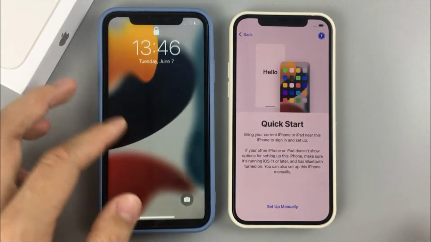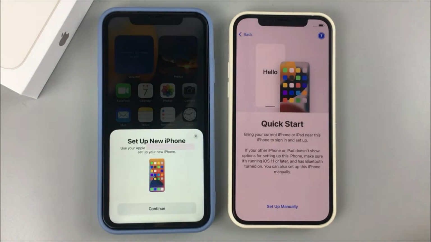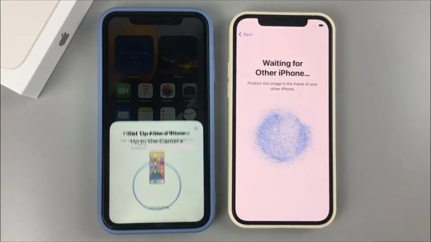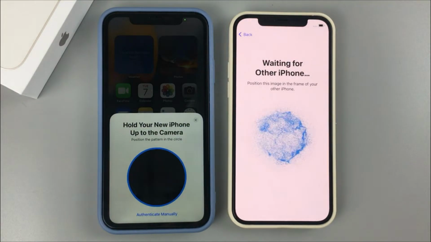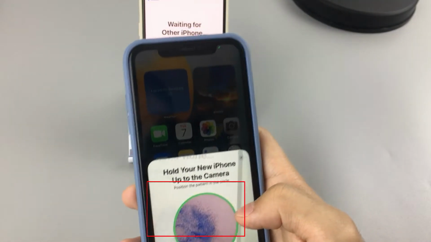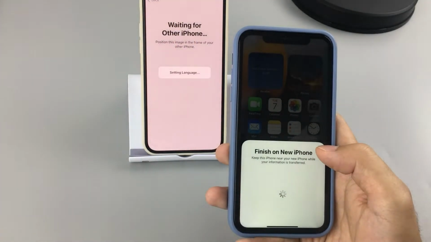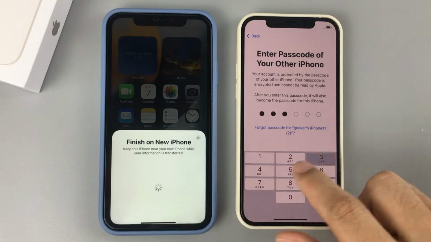Your old iPhone will pop up with a message telling you to set up your new iPhone with your current Apple ID. Tap Continue. And then your new iPhone will display an animation on the screen. Scan the animation using your old phone. Keep it within the circle. Once recognized, the circle turns green and you'll be asked to enter your current lock screen passcode or Apple password on your new iPhone for later transfer.